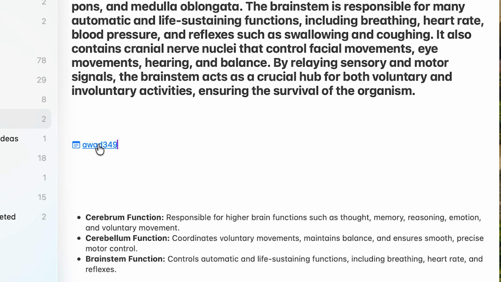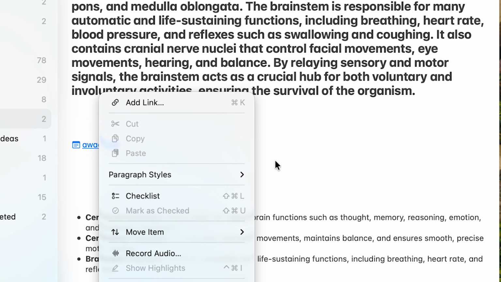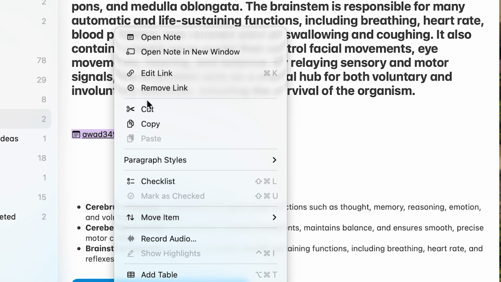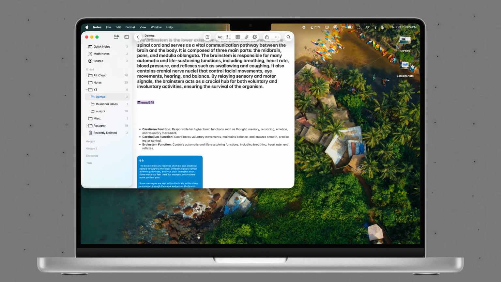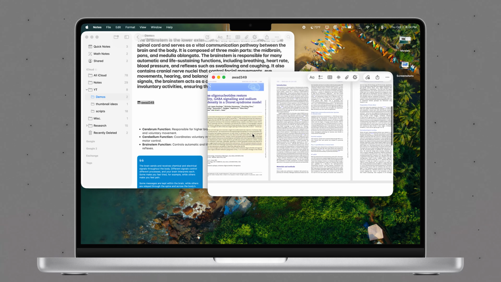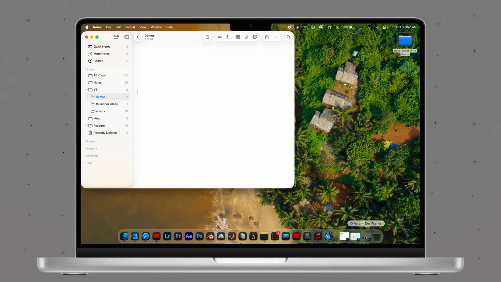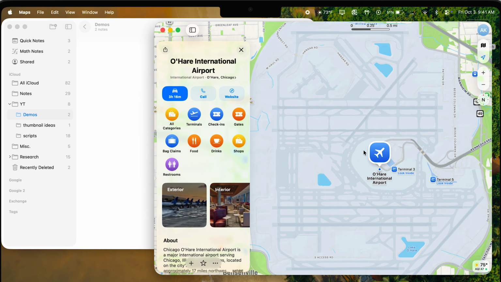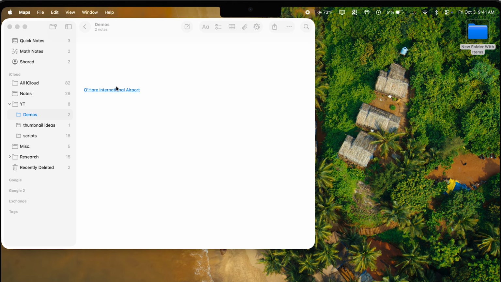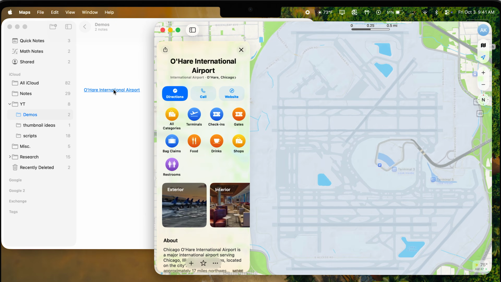And then what I often do is I right click, open that note in a new window, and then I can reference that note while I'm typing in my other note window. And lastly, for those of you who didn't know, you can drag and drop addresses from maps right into notes. It's a quick and simple way to add addresses or locations if you ever have travel plans.